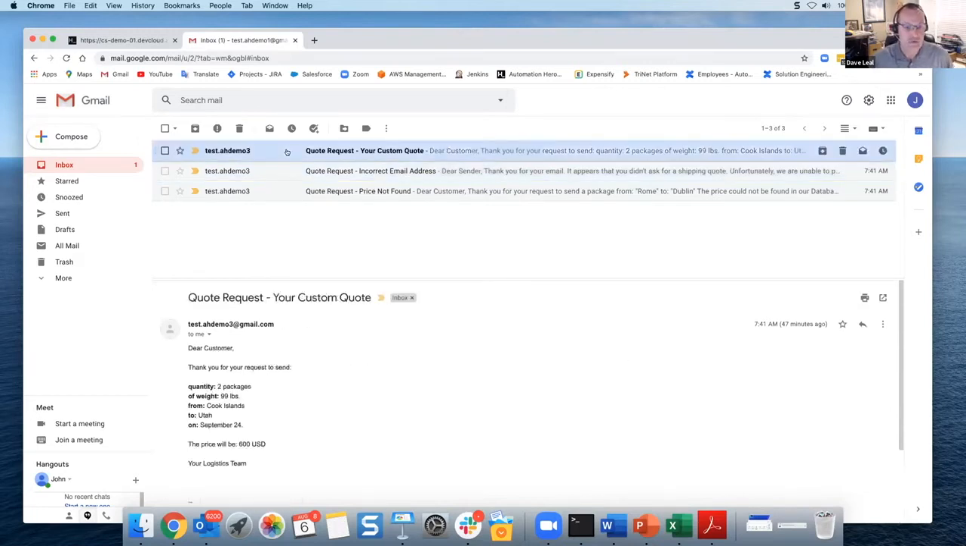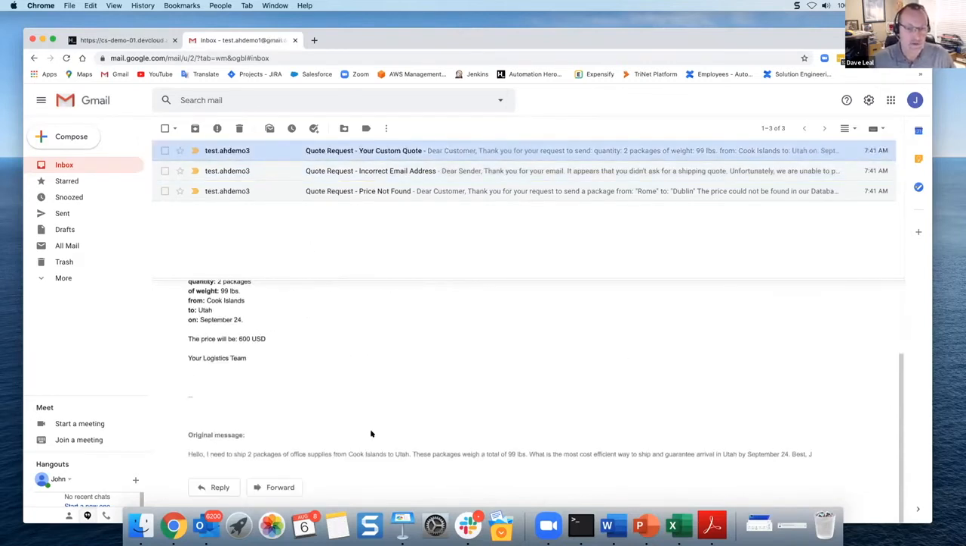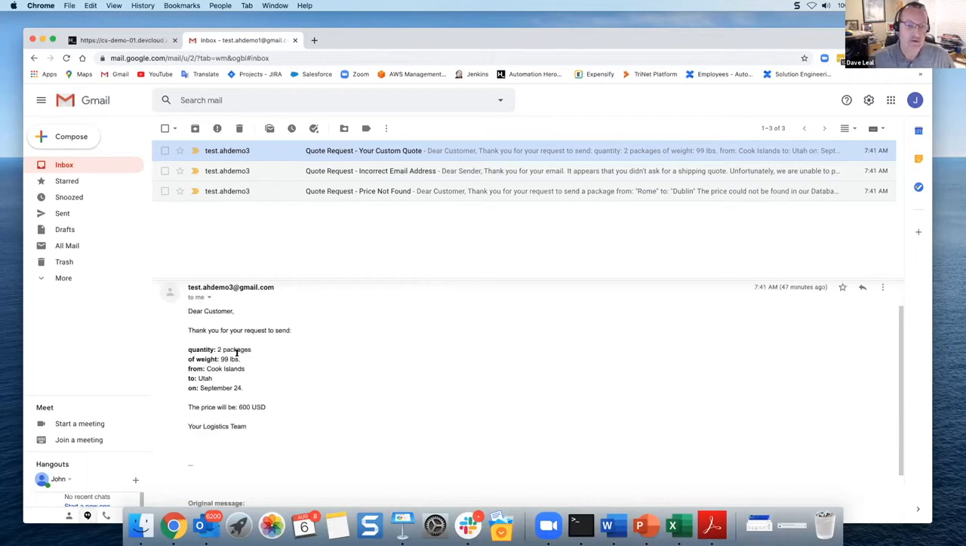And then lastly, when somebody actually puts in all the information, where it says, hello, I need to ship 2 packages of office supplies from Cook Islands to Utah, total weight, and so on and so forth. And then we respond, here are 2 packages weighing 99 pounds from Cook Islands to Utah, will be $600 US dollars.